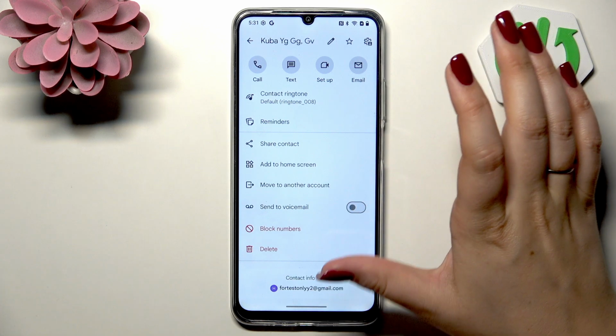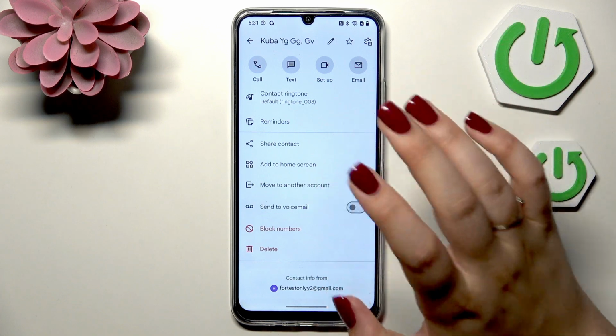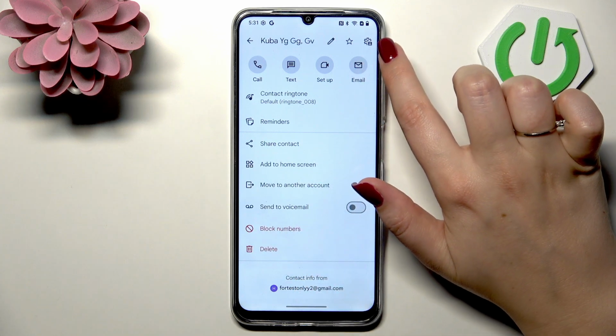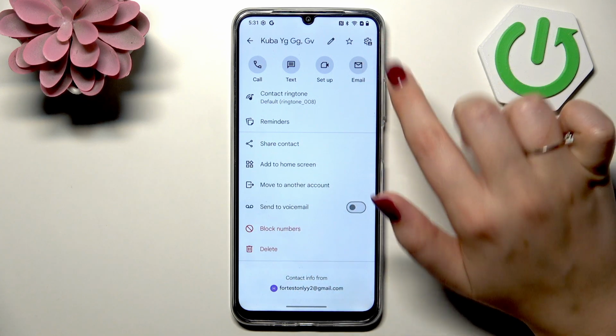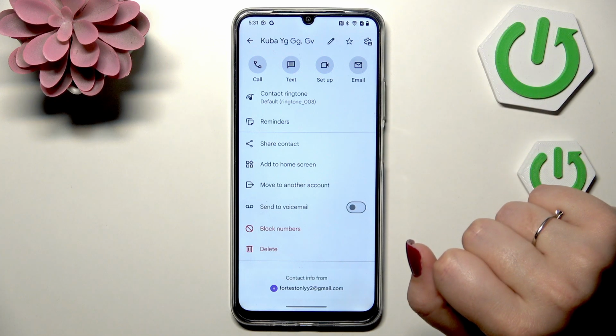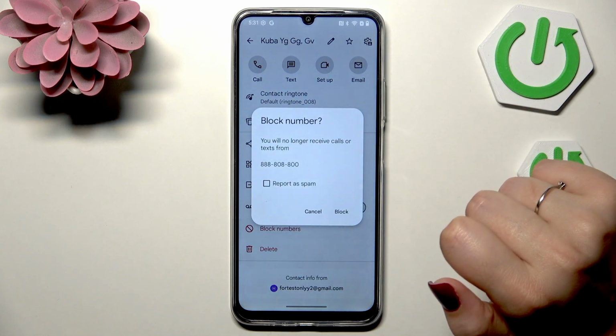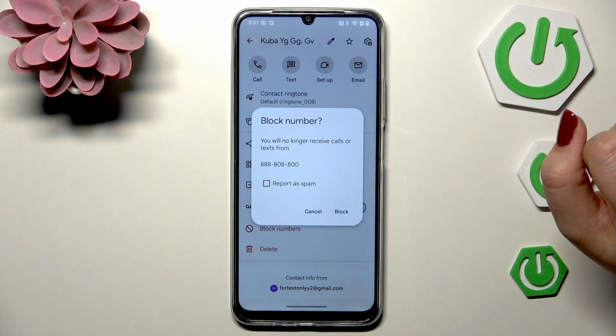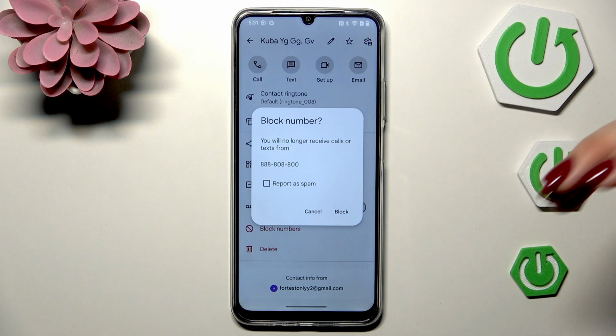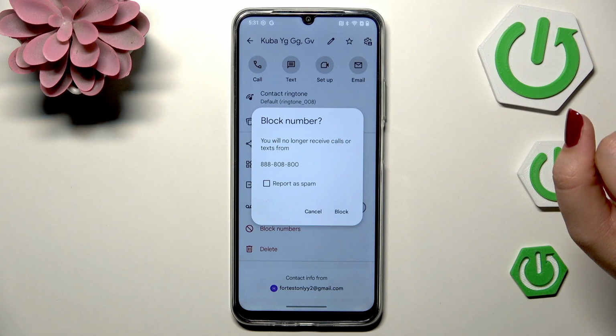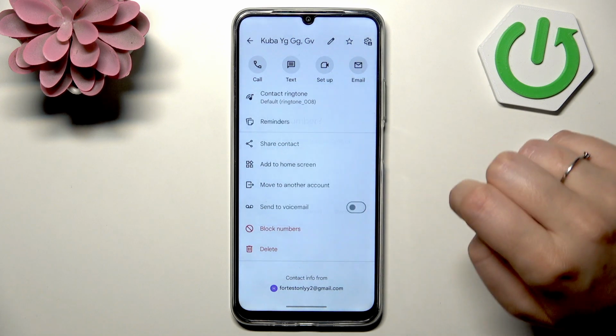If you've got the app which is not updated, you will find this option here in this gear icon or three dots icon in the right upper corner, so be aware about that. So here we have to simply tap on block numbers. Your device will ask you if you really want to do it, because you will no longer receive any incoming calls or text messages from this number, so just tap on block.